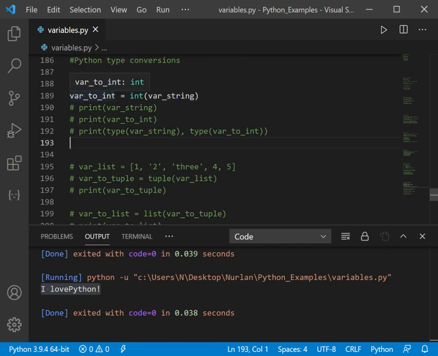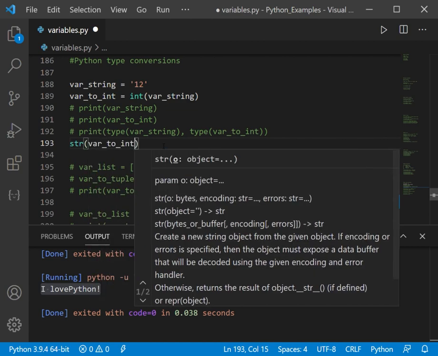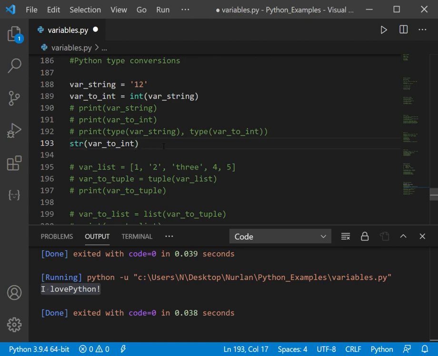So we talked about converting strings, ints to strings, and here we can have the vice versa as well. As I said, if you type str, which stands for string, and type any variable, for example var to int, you should get a string value.